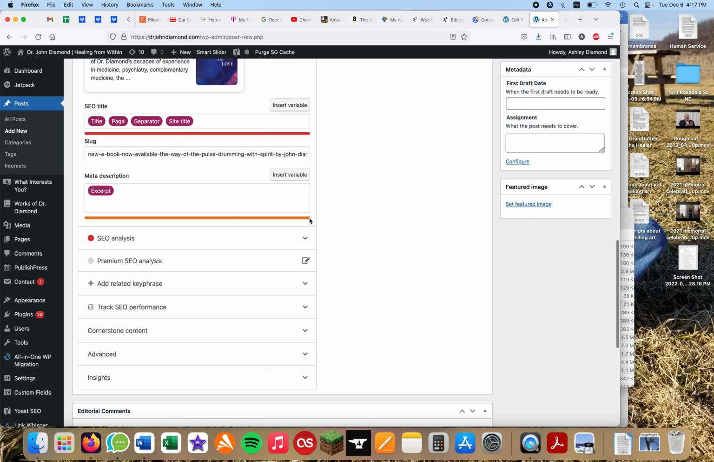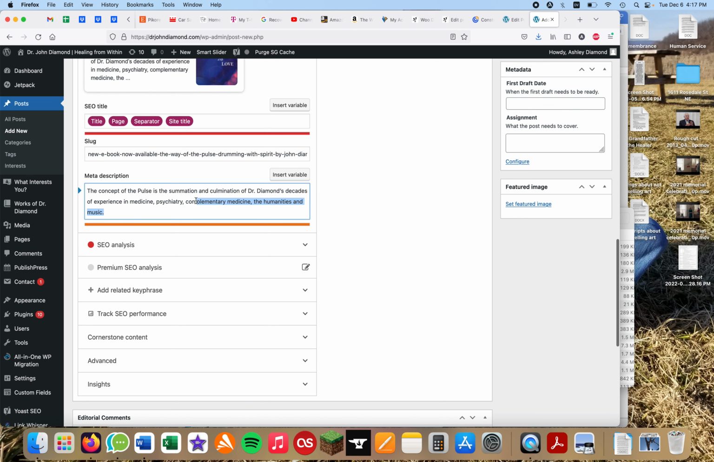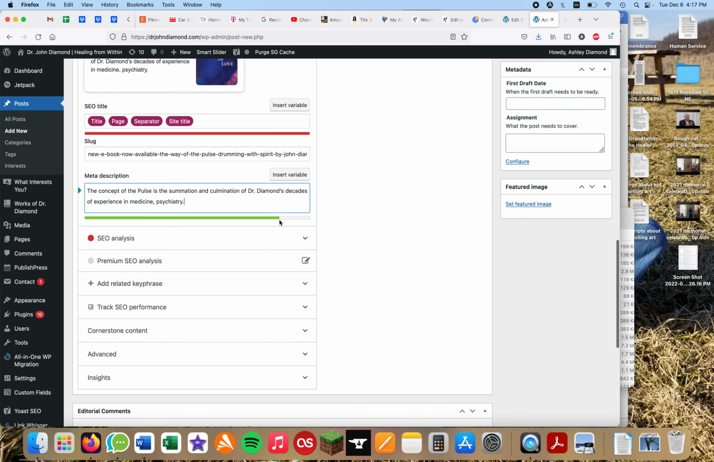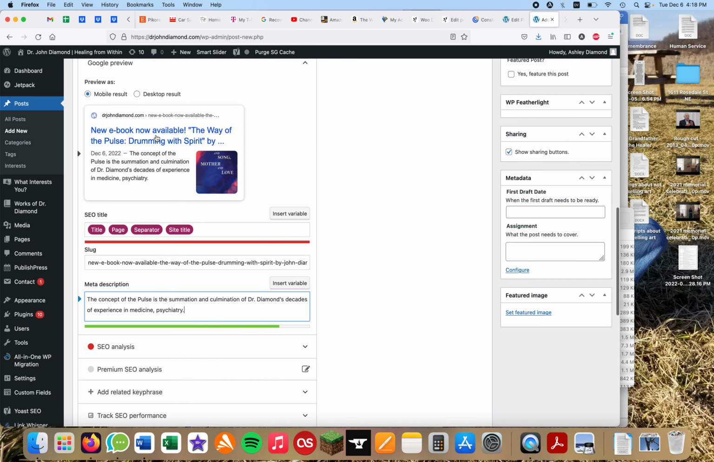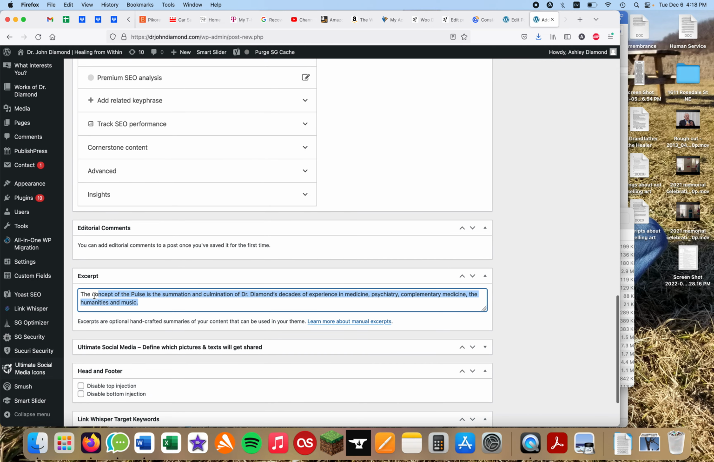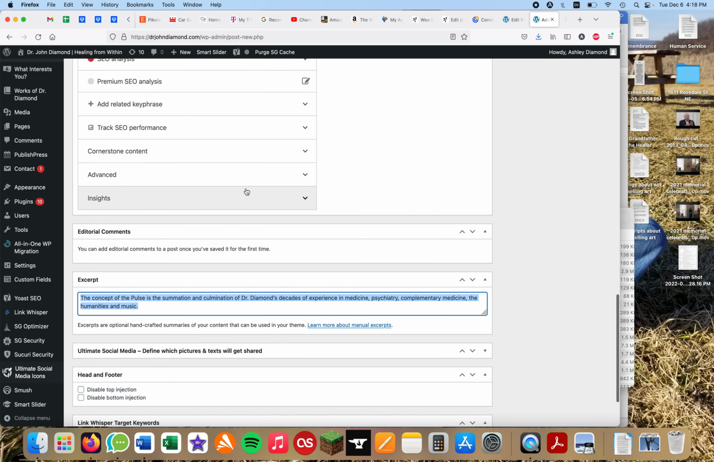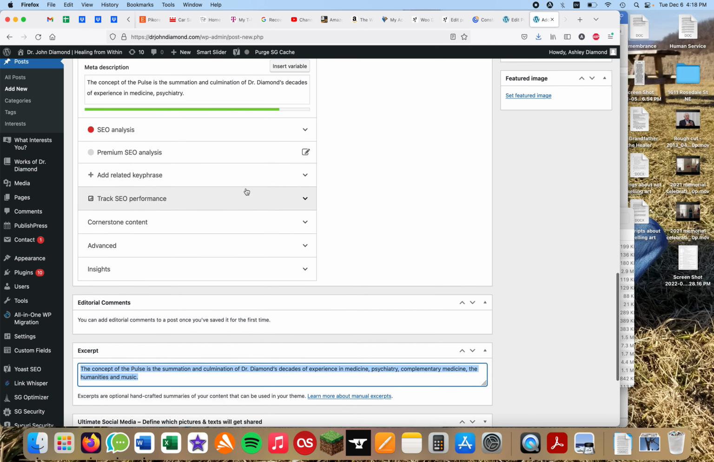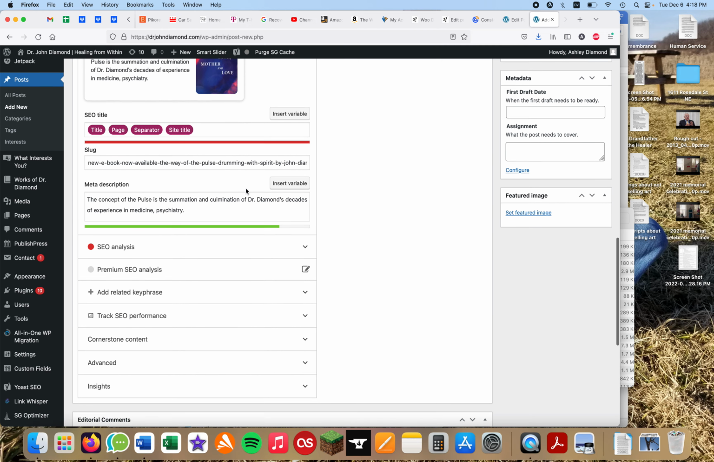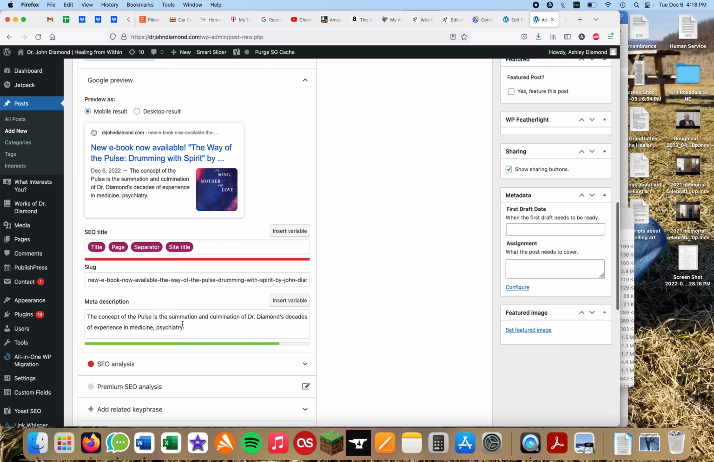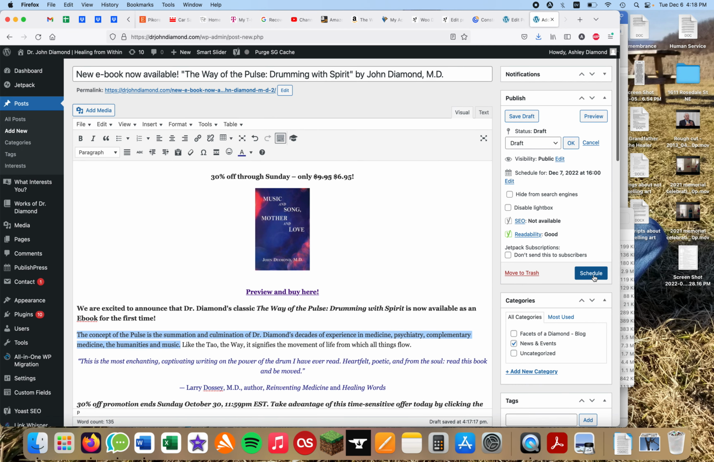This indicates that it's too long here, so we can delete this excerpt bit and cut it down to whatever we want it to be to get it to the green. This obviously doesn't work. You'd want to put a little more work into it. And so this excerpt is what would show on the Dr. John Diamond website as a preview in the news and events section before you click through to the individual post. This is what shows up on search engines theoretically. Then we would be done, so we'd hit schedule.